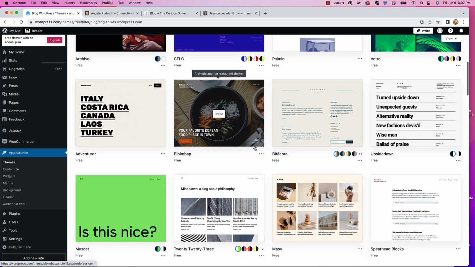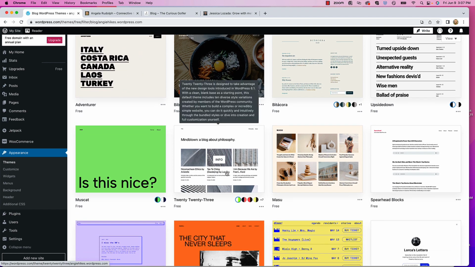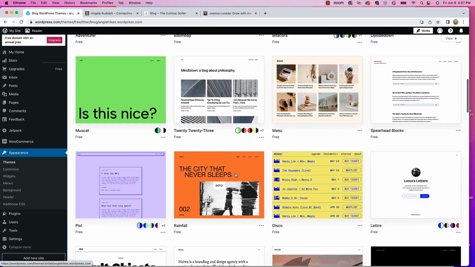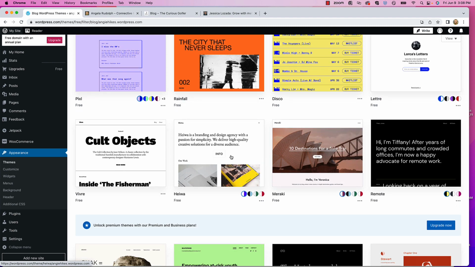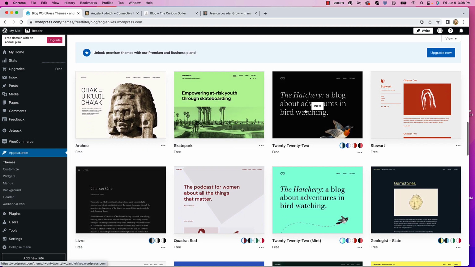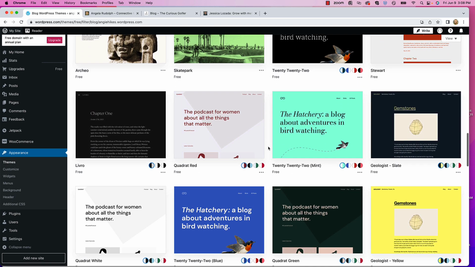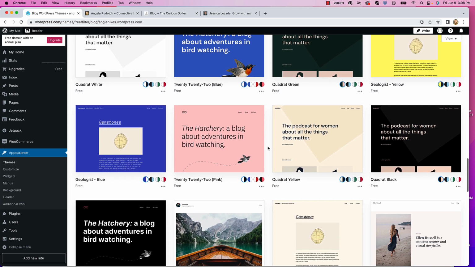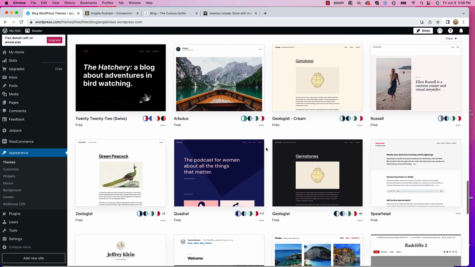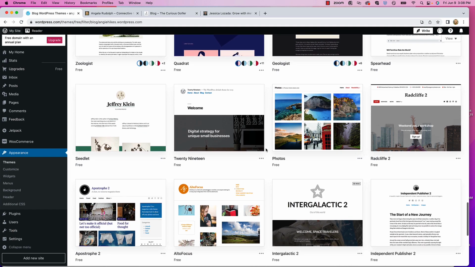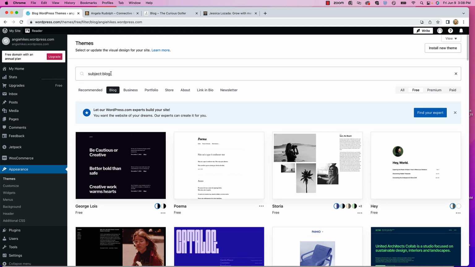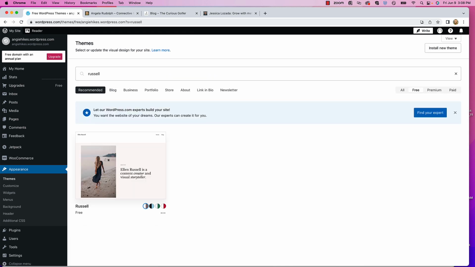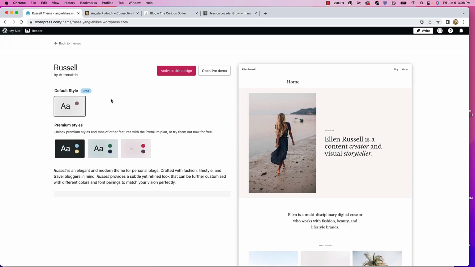I have a few recommendations for you. 2023 is a good theme to use. The 2022 theme is also good. I think that Russell, let's see if we can find Russell. There's 2022. There's one called Russell that looked pretty useful. We'll see if it comes up here. Let's see, let's just search for it right here. There it is. This looks nice and clean as well.